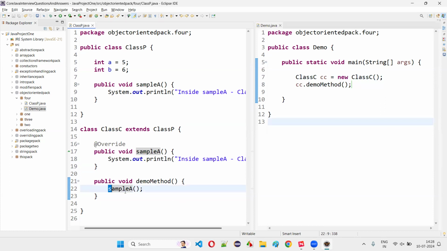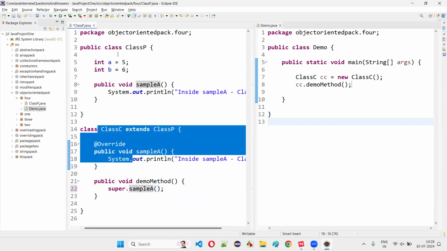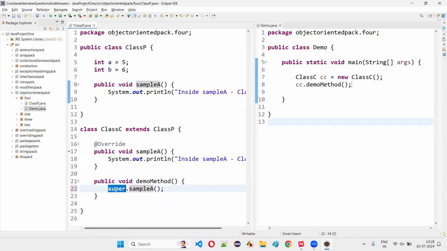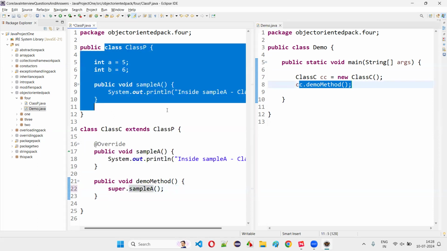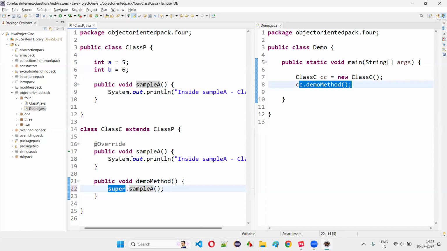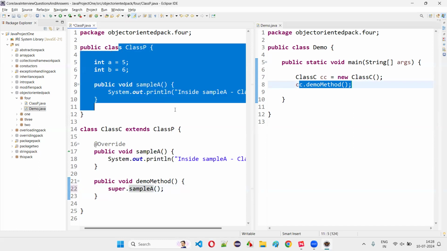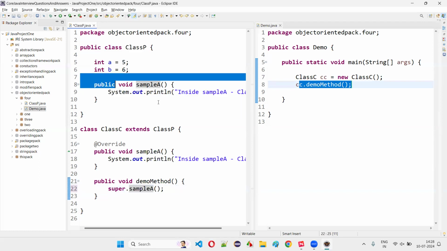Instead of directly calling the method here, if I say super dot, when you mention super, super is the object of the parent class. For the current class, the parent class is there, and super is nothing but the object of that parent class. In this case, when you call this demo method, it will not call the sample A method of the child class. Rather, using the reference of the parent class object, since super is nothing but a reference to the instance of the parent class, the sample A method of the parent class will be called.